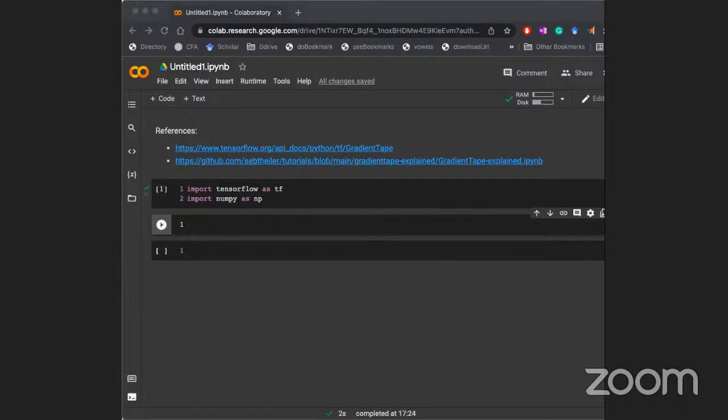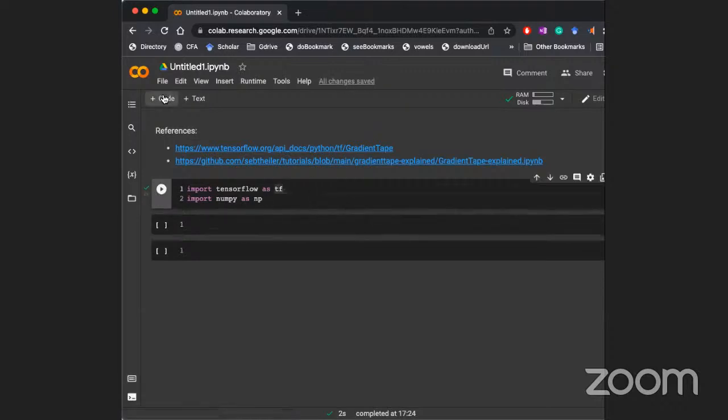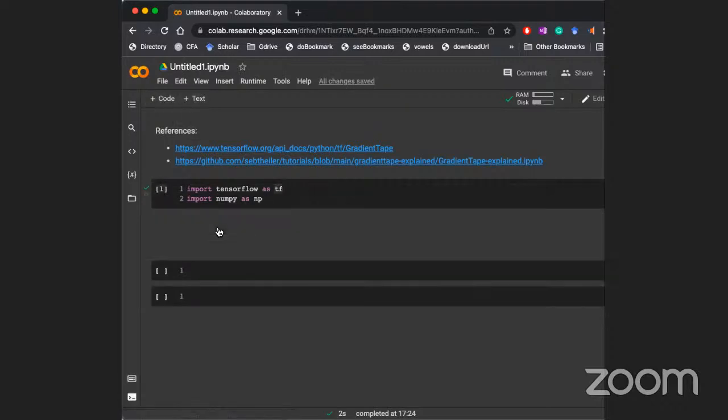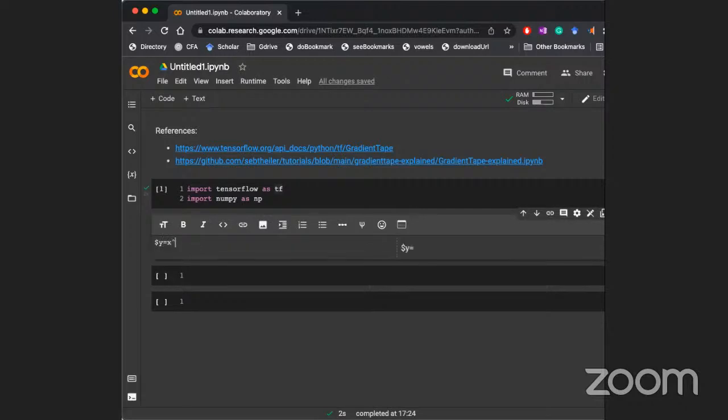Now let's see what automatic differentiation is. What do you mean by automatic differentiation? You will have a function, let's say y is a function of x, and you will say y is equal to, let's say, x to the power 5. So you have y equal to x^5.